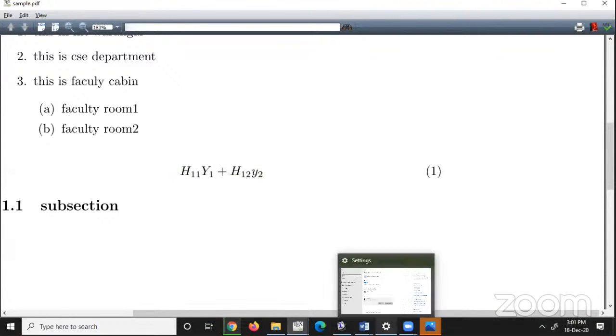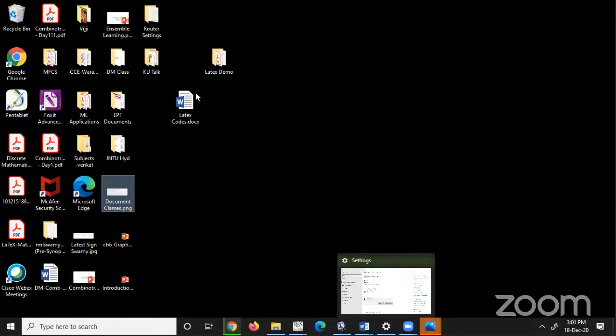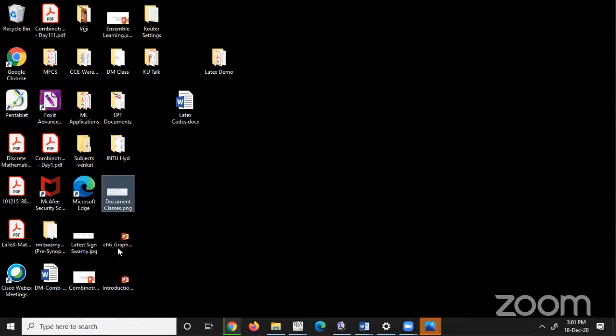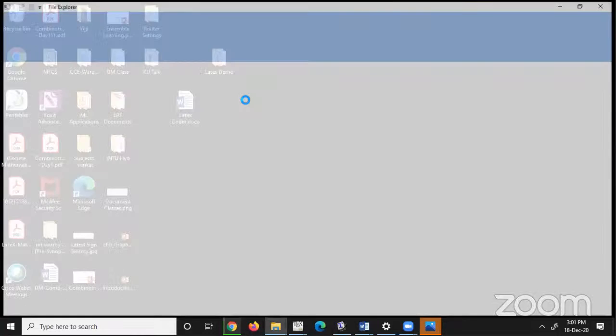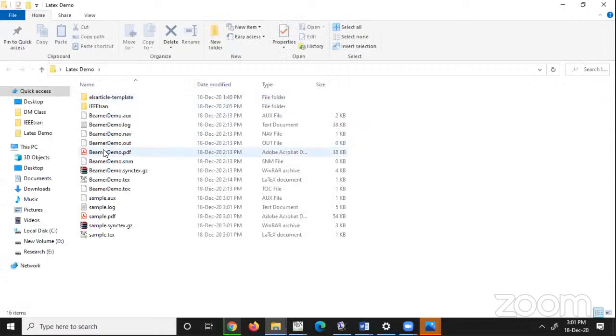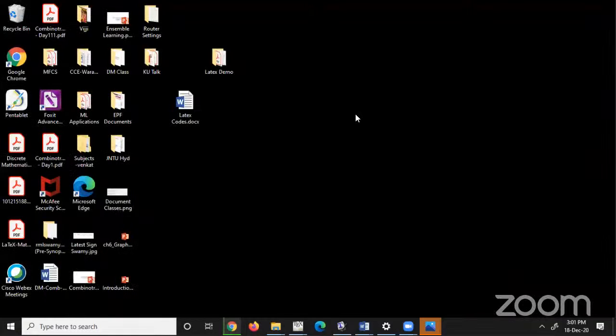I want to share one PDF which will list out all the mathematical symbols which you frequently use, and show the corresponding LaTeX code. The LaTeX symbols document I will share over mail.